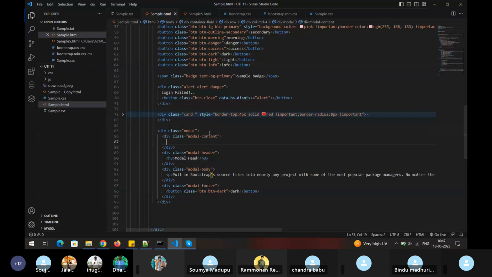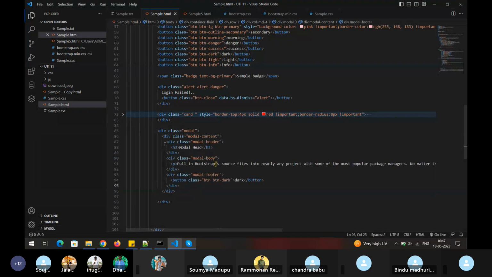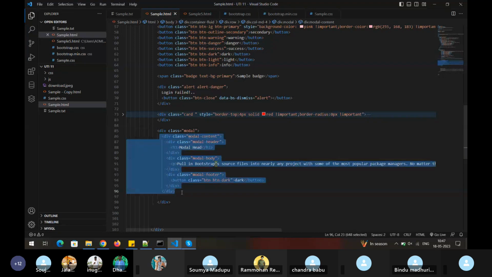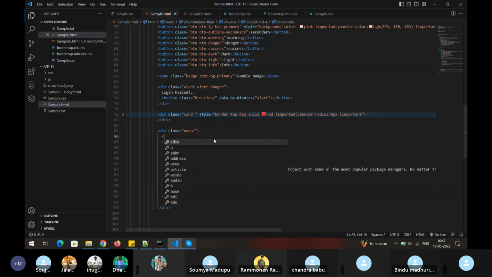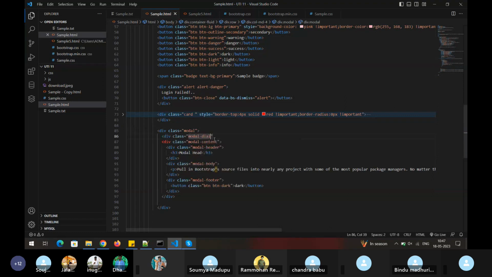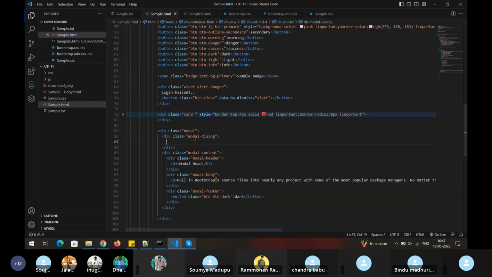The entire structure will be inside the modal content. If you want to modify any sizes for this content alone, the entire content, not specific content, such as sizes, paddings or margins, you can do it using this modal content. And then this entire structure, the content and its elements, will come under one class called modal dialog. This is the dialog box which appears whenever you trigger it.